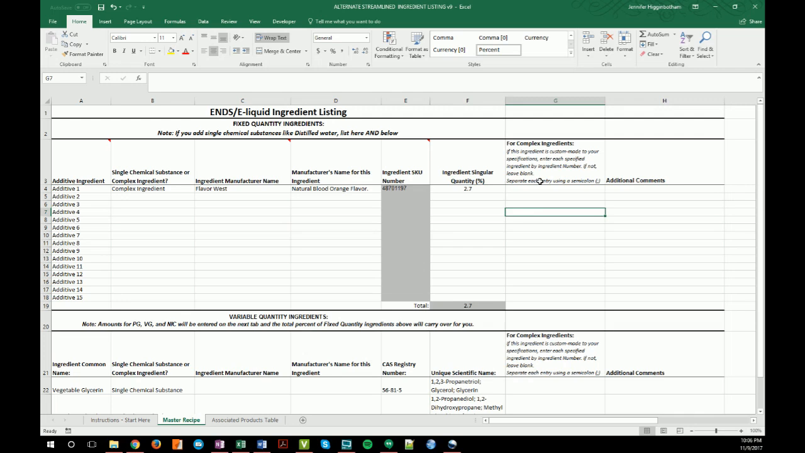This column is designed for ingredients that you may have custom made for you. If you do, then you need to enter each ingredient by ingredient number and separate each entry using a semicolon. But you need to put all those ingredients on this line. If this was custom made for me by Flavor West, I would need to break down exactly what's in that flavor. And the additional comments was just something that the FDA wanted. So most likely, most of you out there are never going to use these two columns, so don't even worry about them.